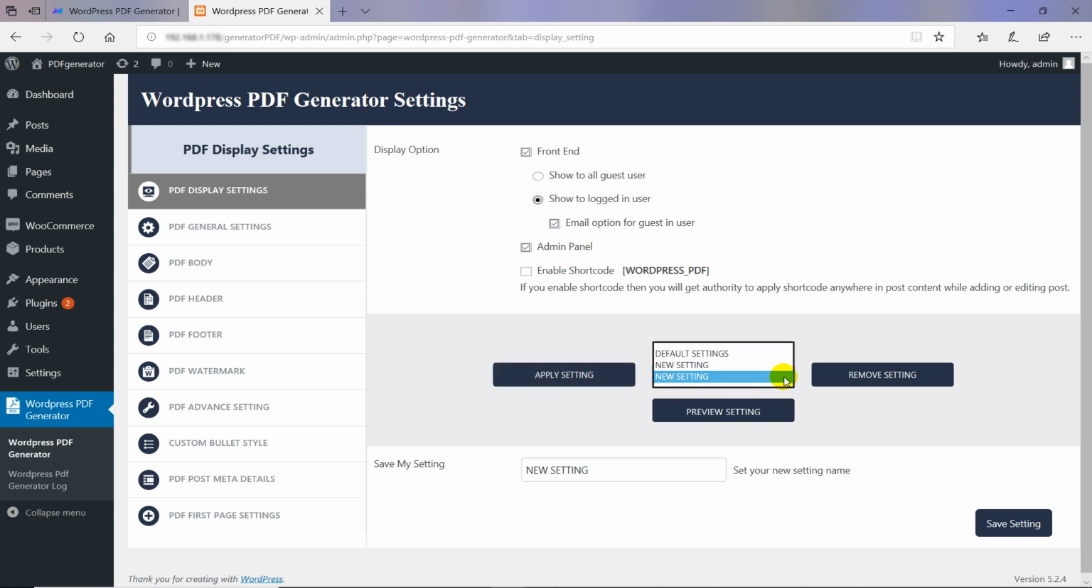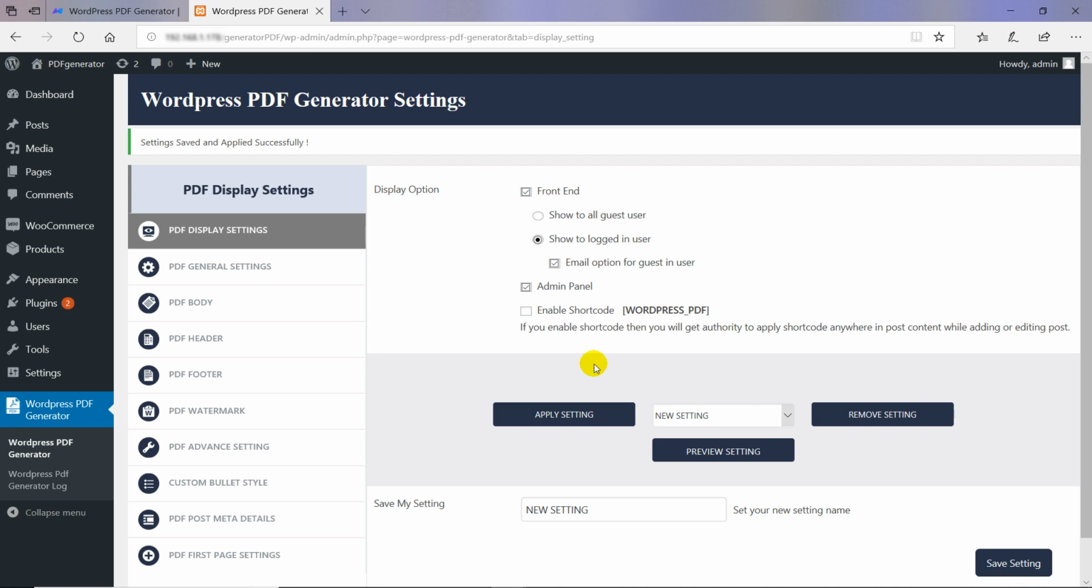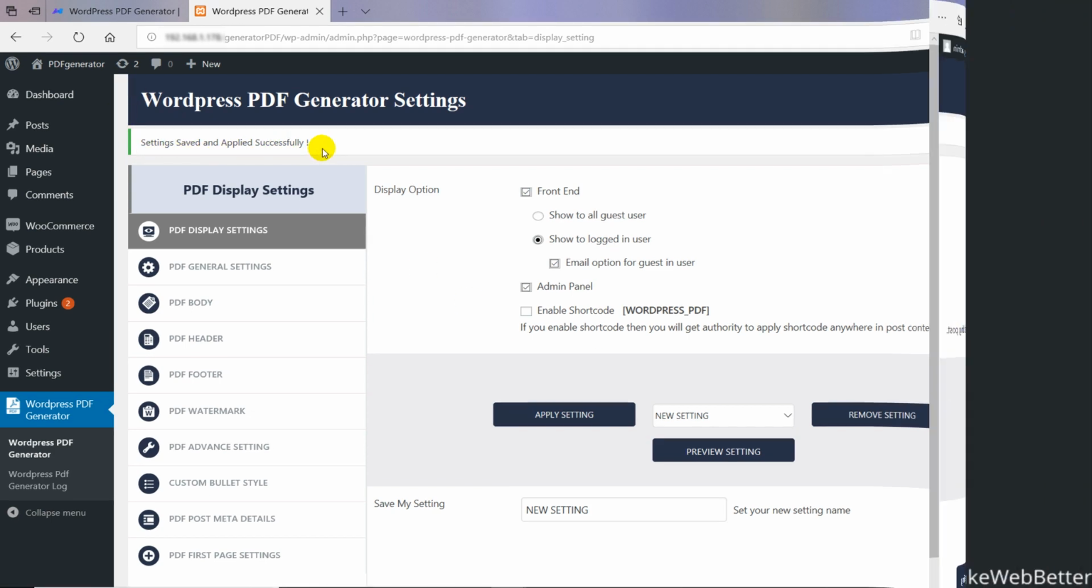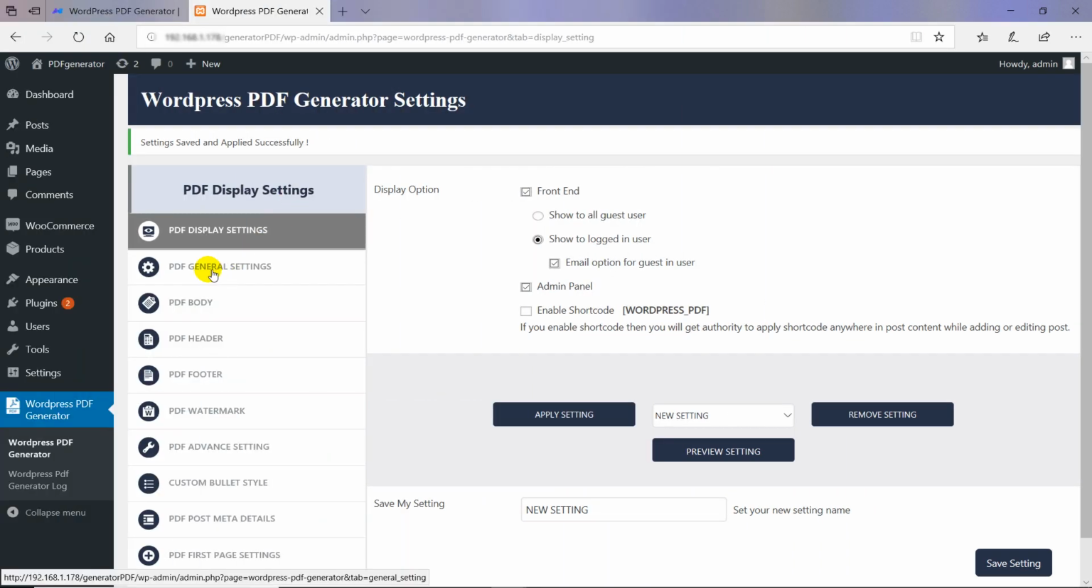From here, you can create the new setting for PDF settings. You can mention your own setting text as per your needs. Next, click on Save Settings. So all the settings will be saved and applied successfully. Now we move on to PDF General Settings.